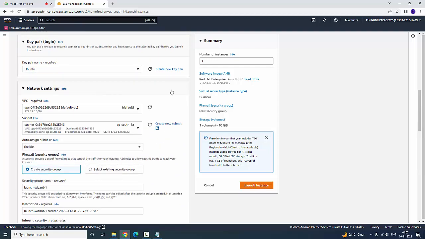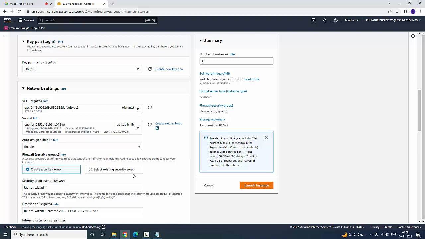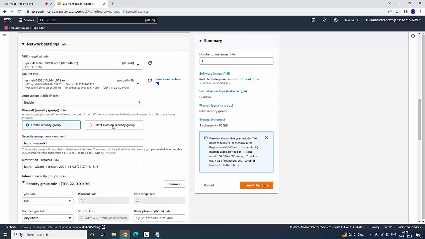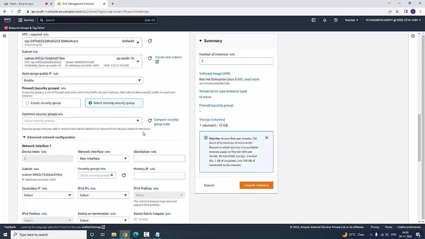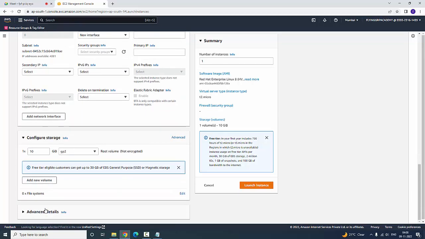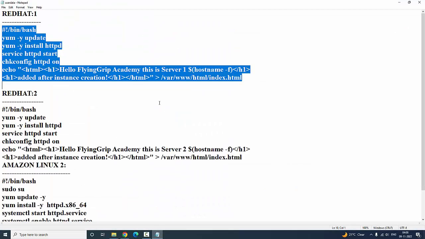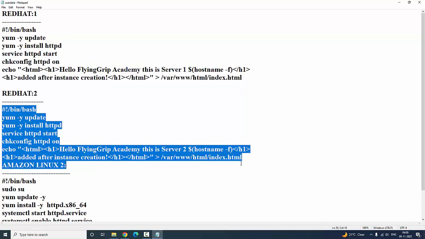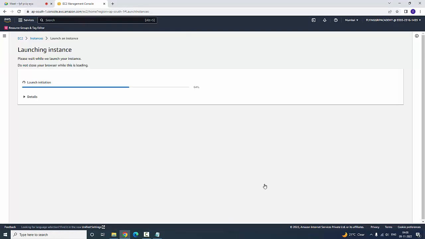Go to the network settings, edit. So now this time I'm going to save in the 1B zone. Server 2 for 1B and server 3 for 1C. So now select the existing group, and here you delete network interface 2. Go to the advanced details. At the bottom, copy the user data, paste it here, launch.